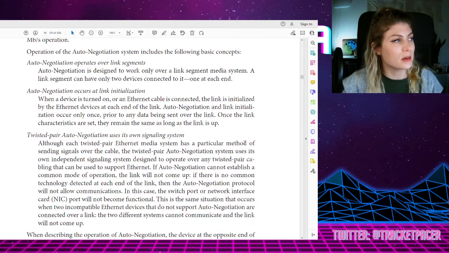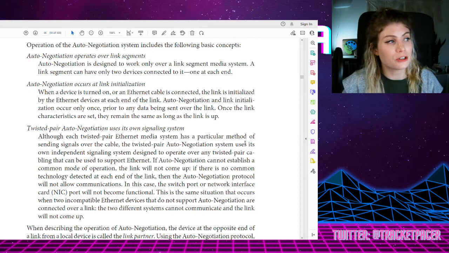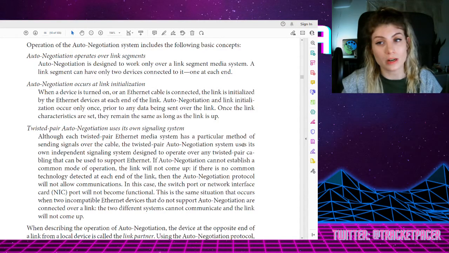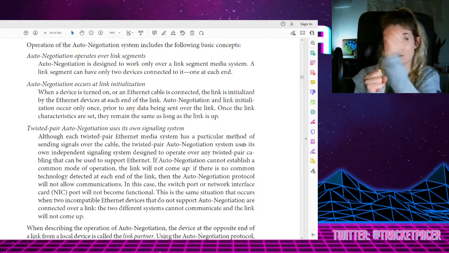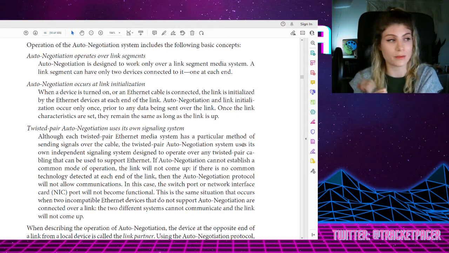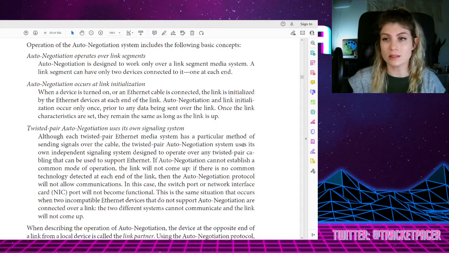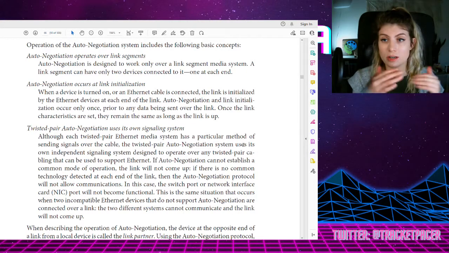All right. Operation of the auto negotiation system includes the following basic concepts. So the first one is auto negotiation operates over link segments. Auto negotiation is designed to work only over a link segment media system. A link segment can only have 2 devices connected to it, one at each end. Okay, so device to device, that's a segment. That device to another device, that is also a segment. So we can't have more than one device auto negotiating on that same connection, right?